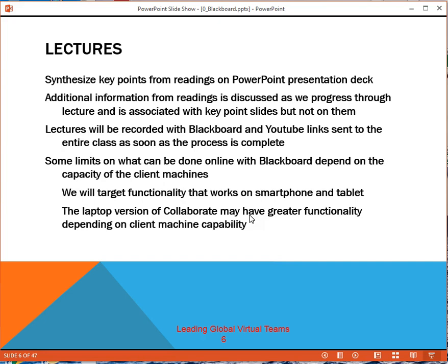And we're going to use both the laptop or desktop version of Collaborate and the smartphone and tablet versions. Now, there are some differences. The smartphone and the tablet version of Blackboard Collaborate have some limitations, but I think I've got ways of getting around those so that if you wanted to attend the online classes with your smartphone or tablet, that's certainly very possible, and I don't think it's going to result in a diminished experience.